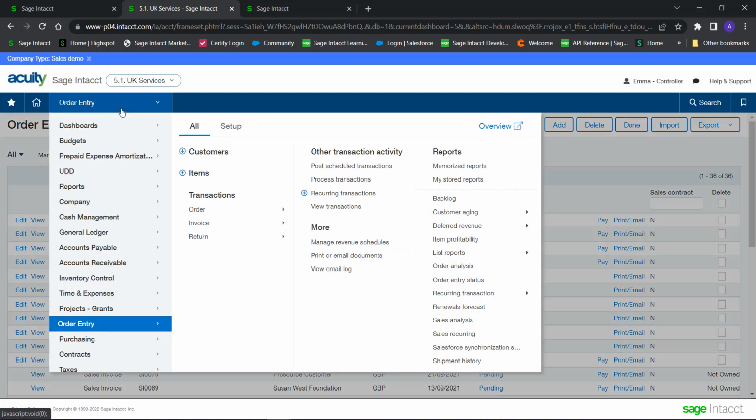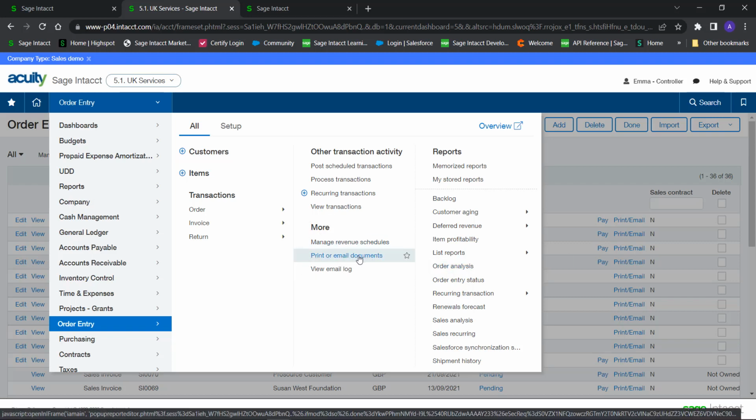As I said, there are other ways of doing this. You don't have to do them individually. Here's the print and manage email documents option. If you did a run and had 100, 200, however many invoices in a particular run, you can distribute them all at the same time through this option here.